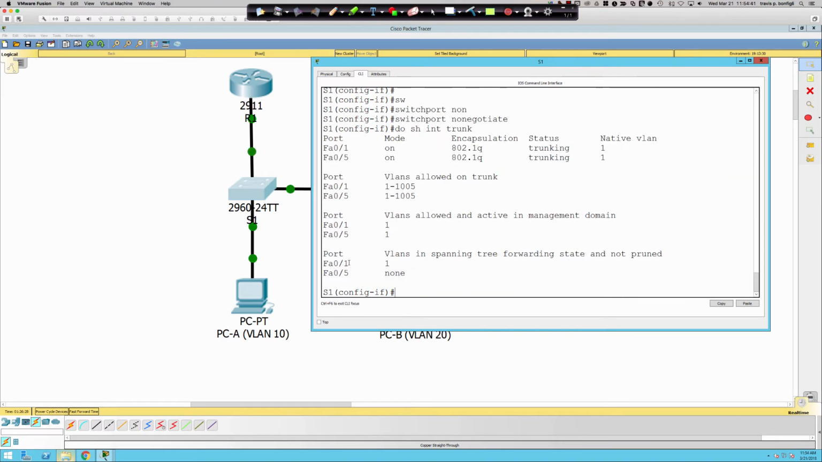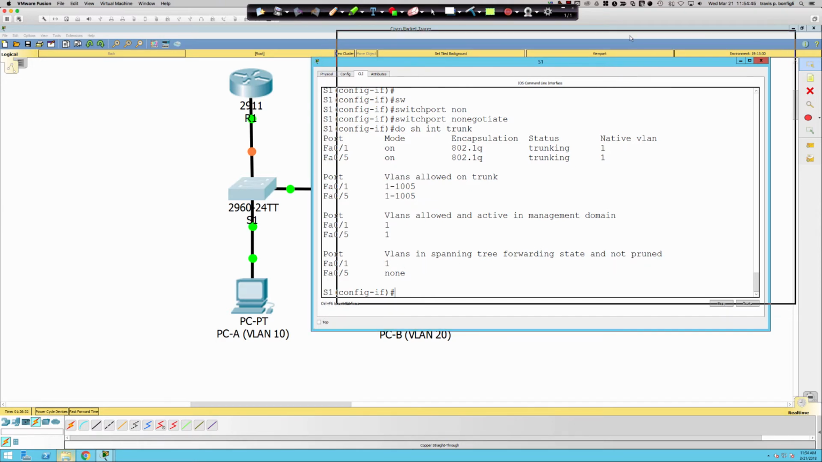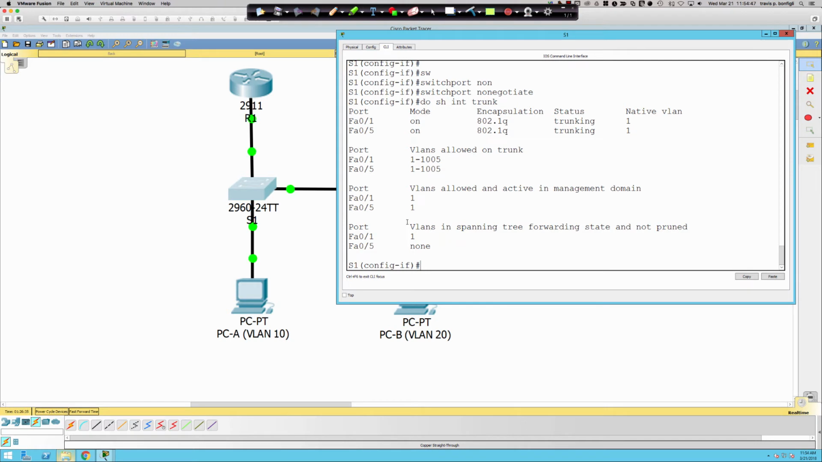So what is the problem right now? Or what would be the problem if I try to ping? So the ping's not going to work, but why? And I always like to come down here. We can see that, yeah, FastEthernet 0/1 and FastEthernet 0/5, these are trunks. The trunking encapsulation is 802.1Q. The native VLAN is 1, right? Now, again, in this activity, and I haven't scrolled down further, but it looks like that's what we're going to be using.